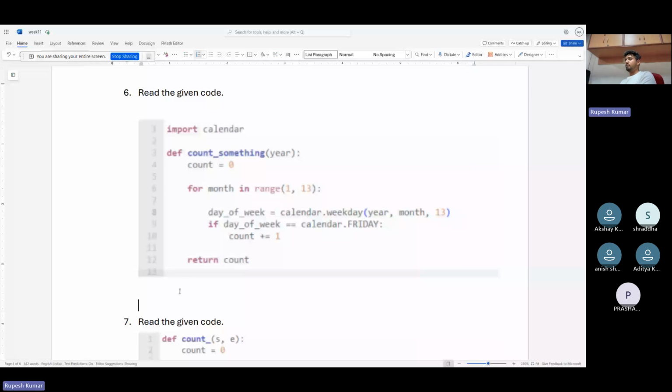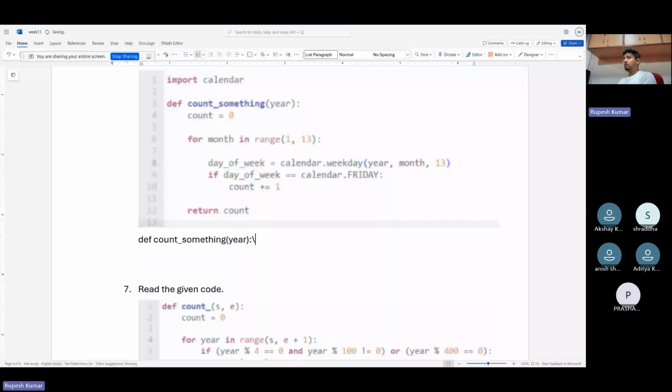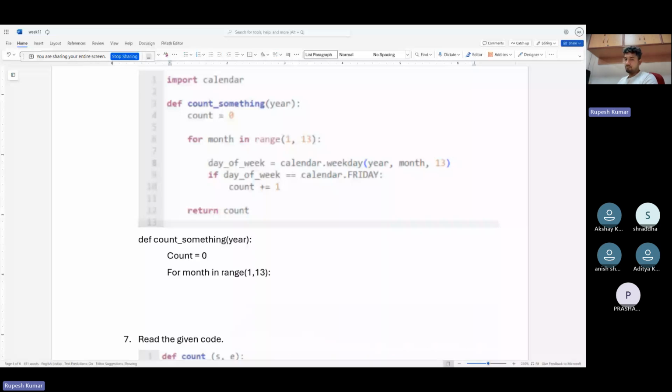Then what we are doing? We are initializing count equals to 0, for month in range 1 to 13. So basically the value month will contain the values 1, 2, 3, 4 up to 12, because we are iterating for month in range. Starting value is 1, the end value is 13 minus 1, which is 12. Then day of week equals to calendar dot weekday year comma month comma 13.